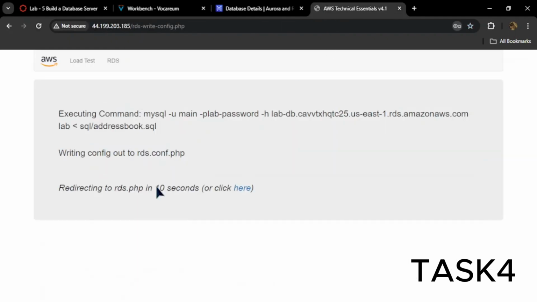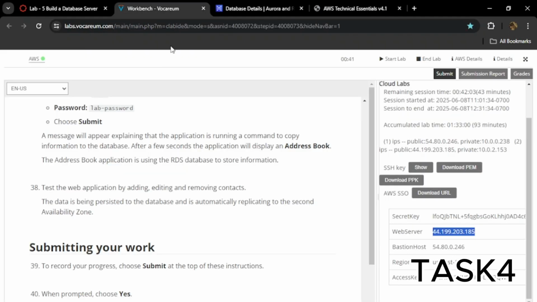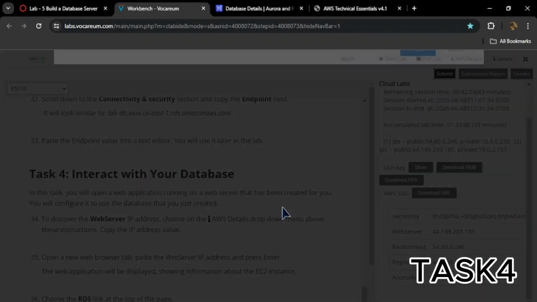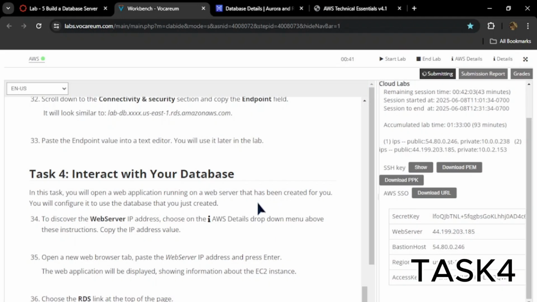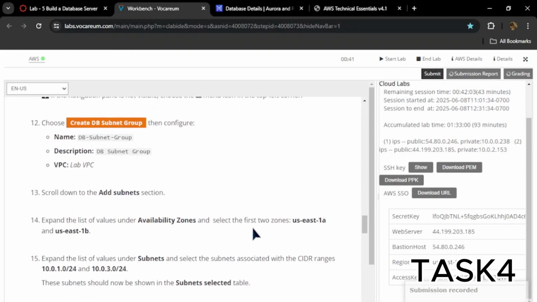The address book will load eventually after a few seconds. Now here is the address book. This means the connection is successful. The app loads a working address book, showing it's able to read from the database. We can add content, edit, or remove. After I finished all the tasks, I submitted the lab and got a full mark. And that's it. Thank you.